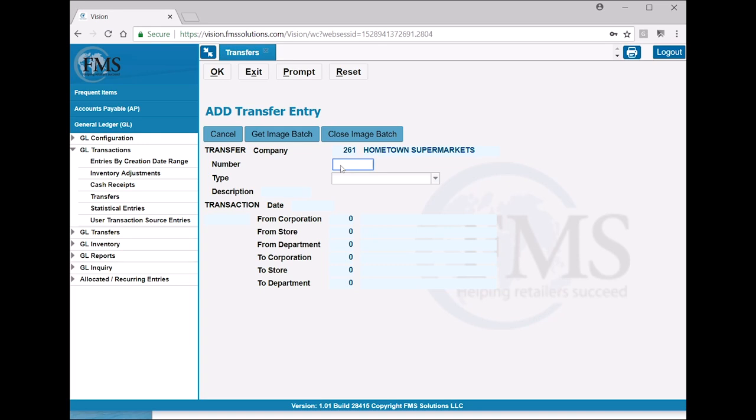Let's just say I'm keying in the transfers for the week ending 6/15. So I'll go ahead and put my number as 6/15. I'll hit the little drop down here. I'm going to key in the entire transfer. So I press enter. And for my description, I'll just call it transfers weekly. And then again, I want to key them in as the 15th.